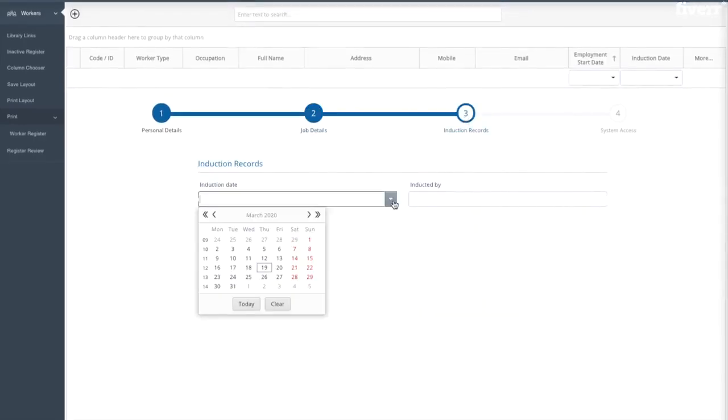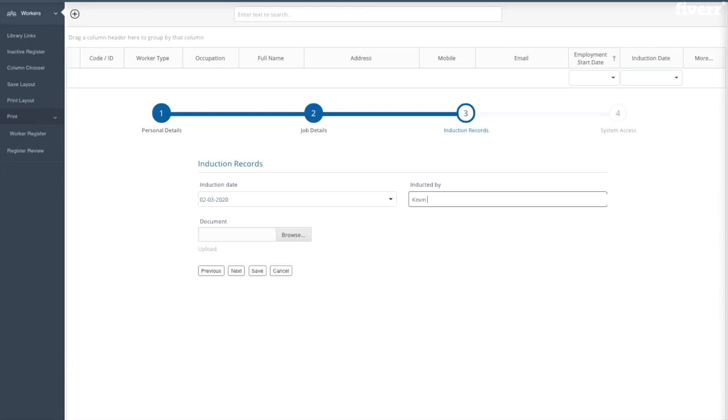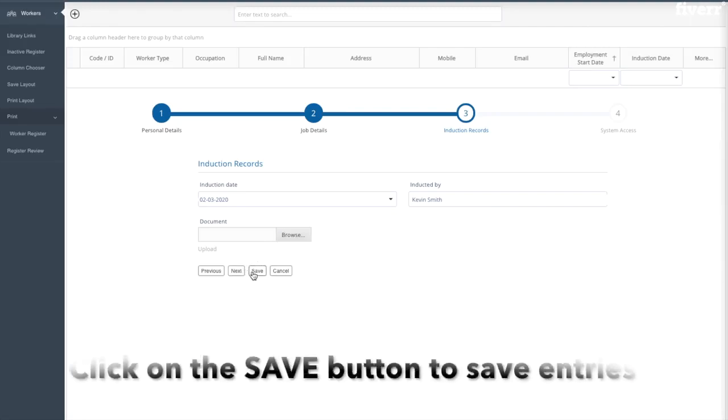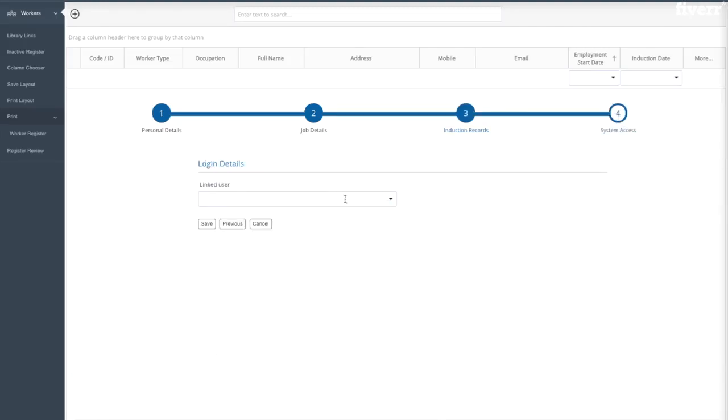Step 3. Induction records. This step allows you to record when your worker completed a health and safety induction and who presented the induction. A copy of their signed induction document can be directly uploaded as future evidence of this process. Again, click on the Save button to save your entries and move directly to the next step.